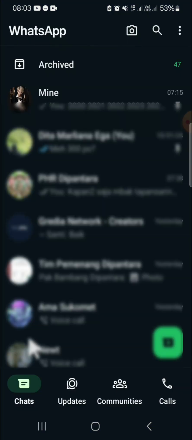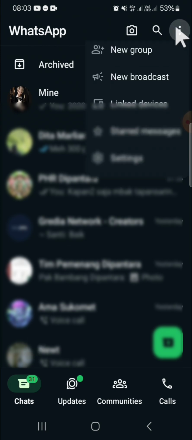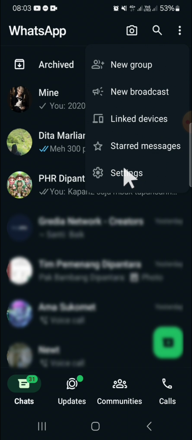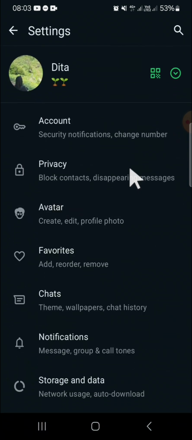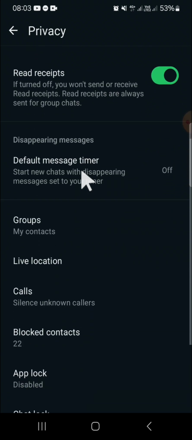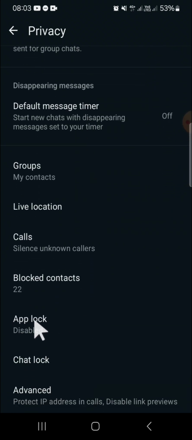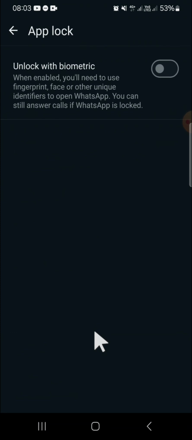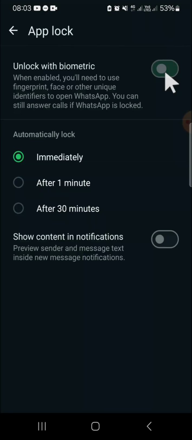Open up your WhatsApp and then you're going to go to the setting. Click on these three dots on the top right and go to settings. In the settings, you need to select privacy. And then you're going to scroll down until you find app lock. And here we'll be able to lock our WhatsApp. Select unlock with biometric. Okay, then I'm going to scan with my fingerprint.